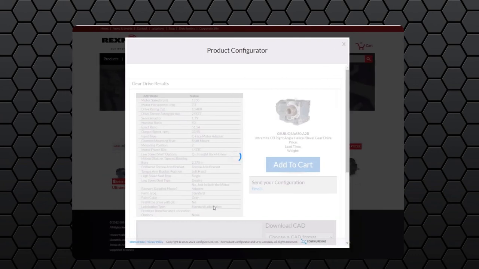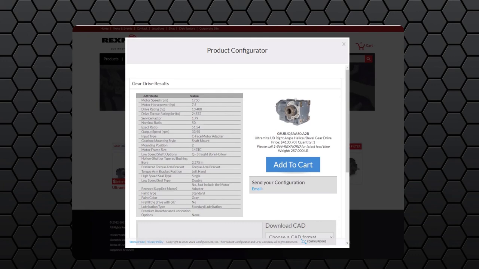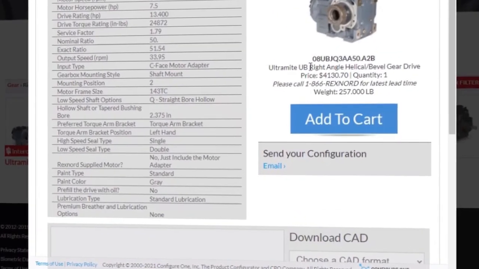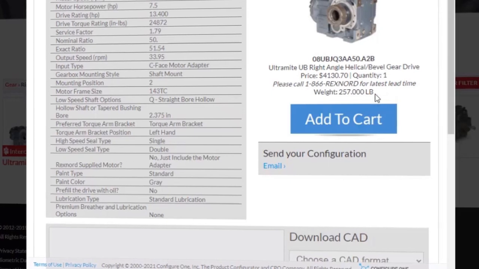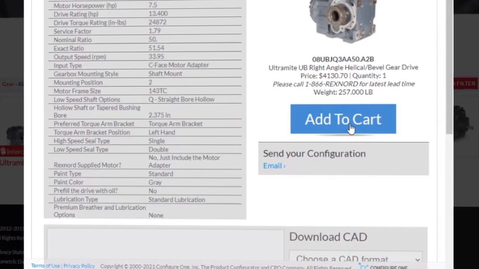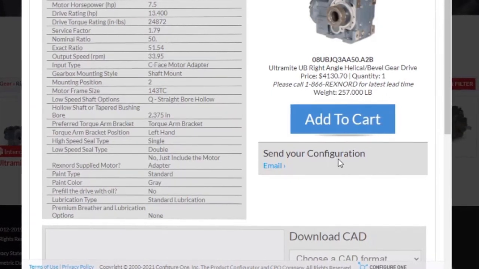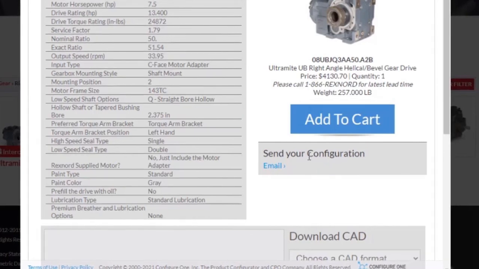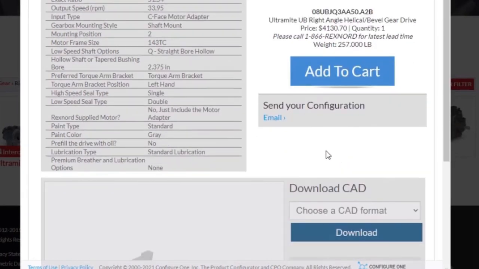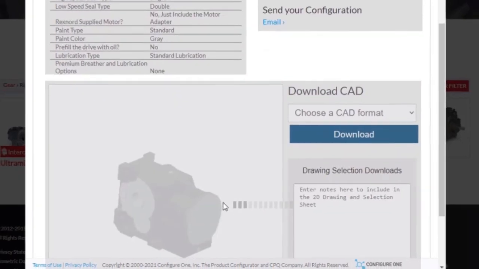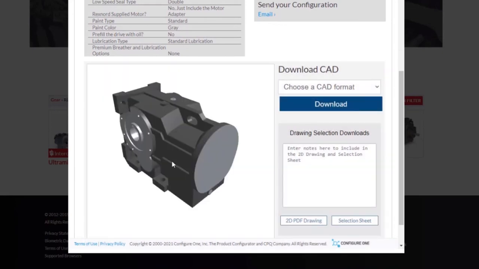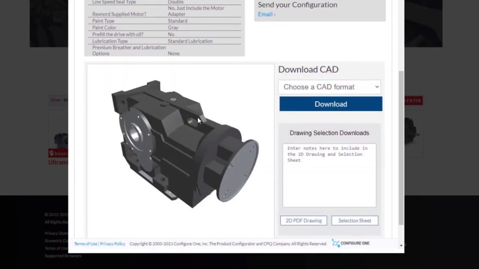After we click next, the configurator builds our drive and displays it here. If you're logged into your Rexnord.com account, you can view the nomenclature, the price, and the weight. You can also add this to your cart where you can generate a quote, view our inventory, or order the product here. You also have the ability to send your configuration to yourself via email. Scrolling down, we can also view a 2D or 3D CAD rendering of the product we have configured.